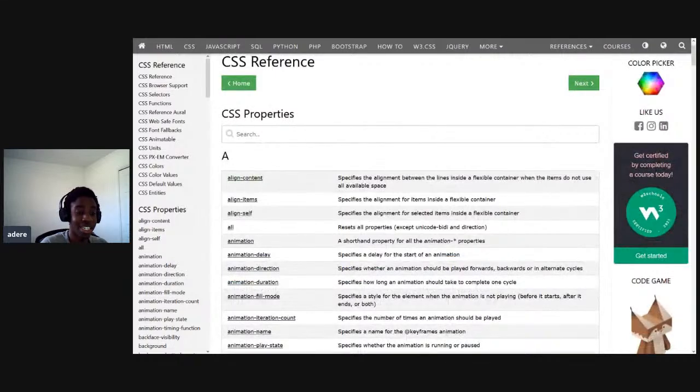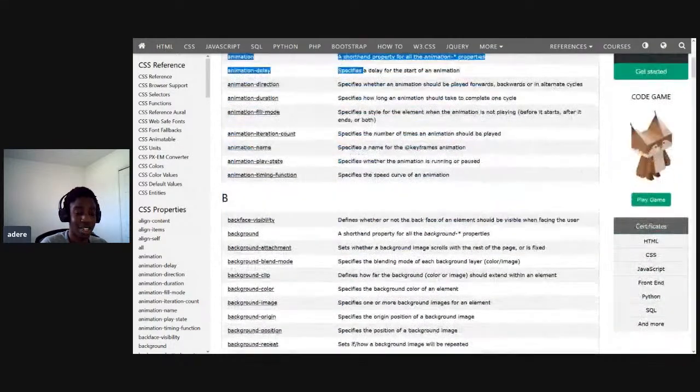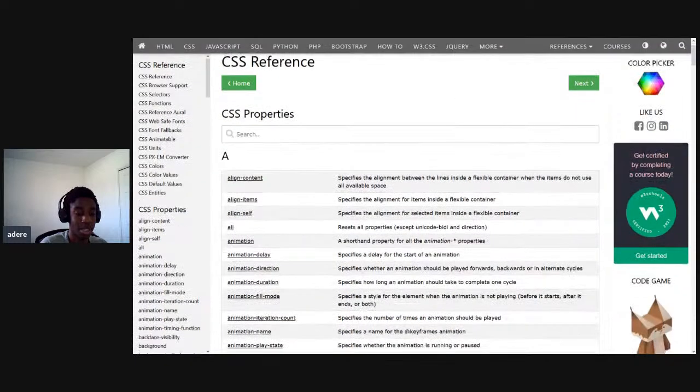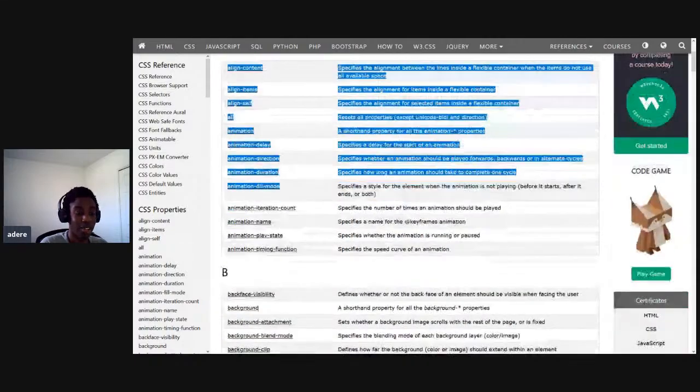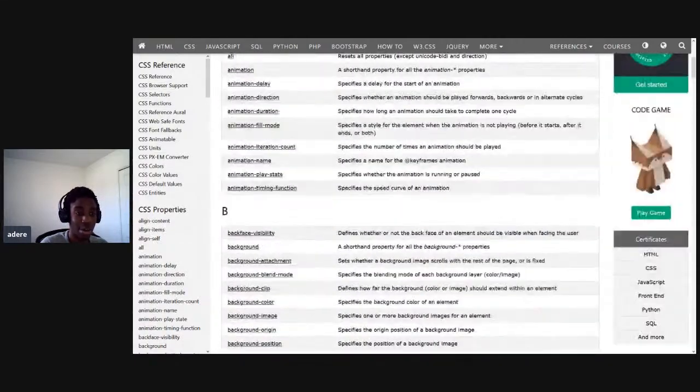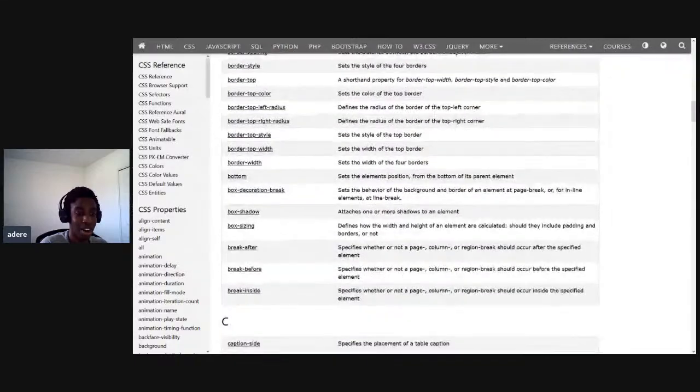Pretty much right here they just have a whole index for each letter in the alphabet for CSS properties that can be used. They also have a quick description of what it does. So this is all for A. I'm showing you how many there really are. This is just on the letter B, and we can see how many there are.